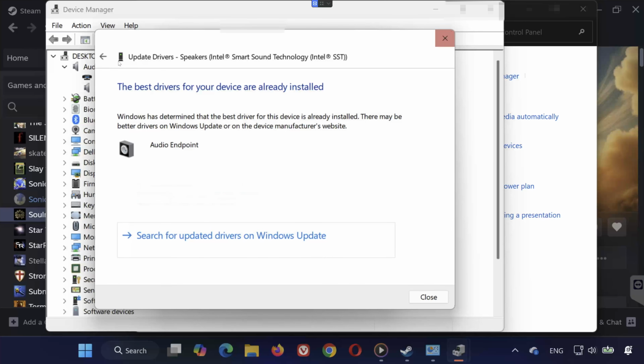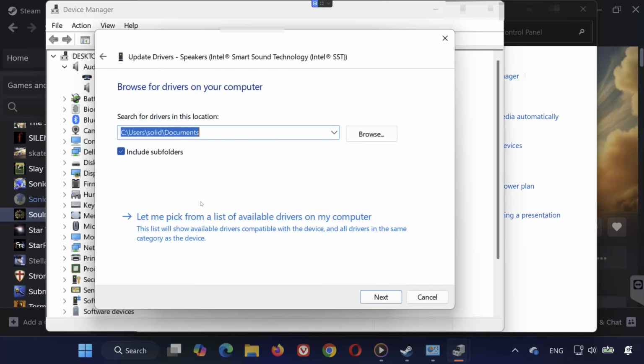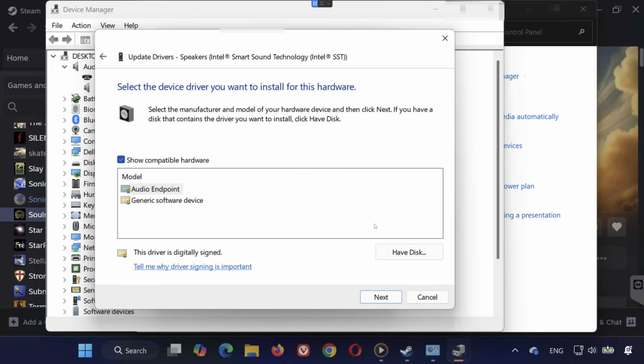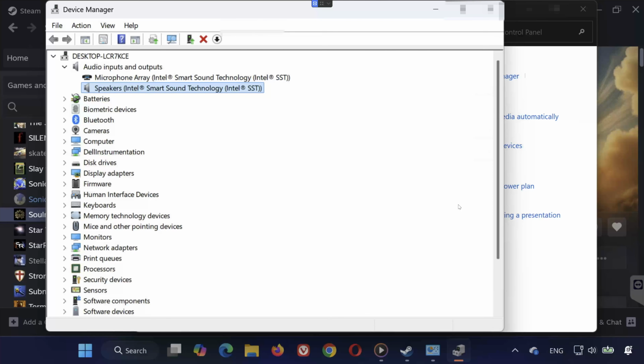Solution 6. Go back and click on Browse my computer for drivers. Select Let me pick from a list of available drivers on my computer. Choose your audio driver. Click Next and wait for installation. Now restart your PC. Solution 7.